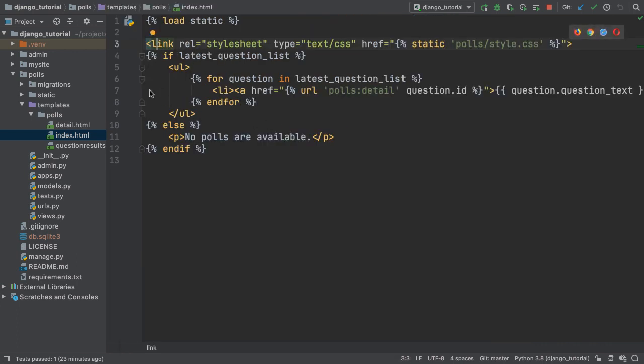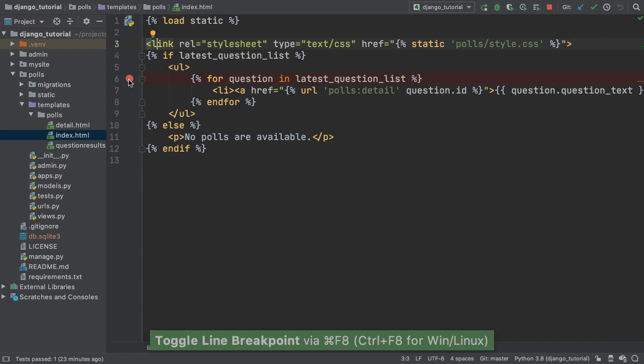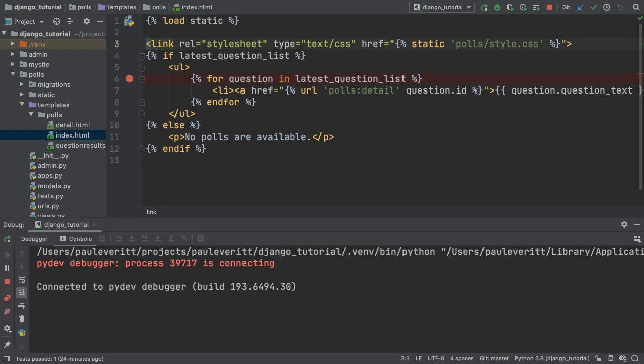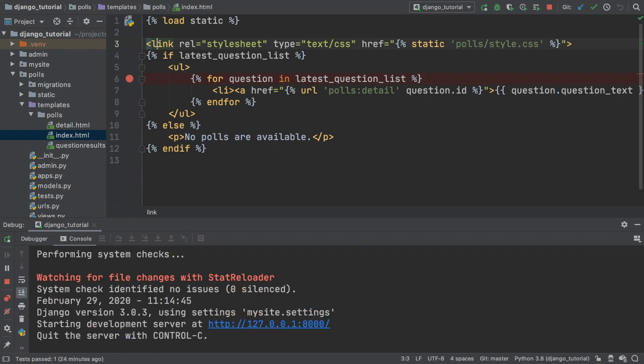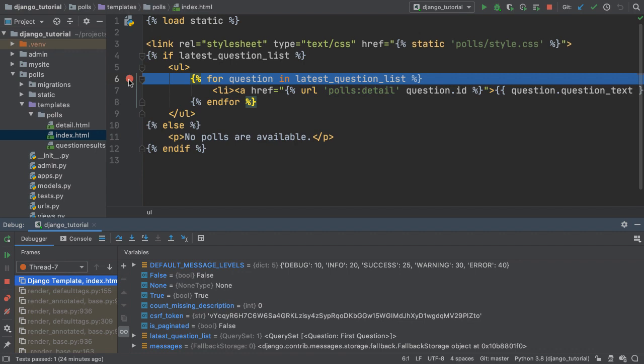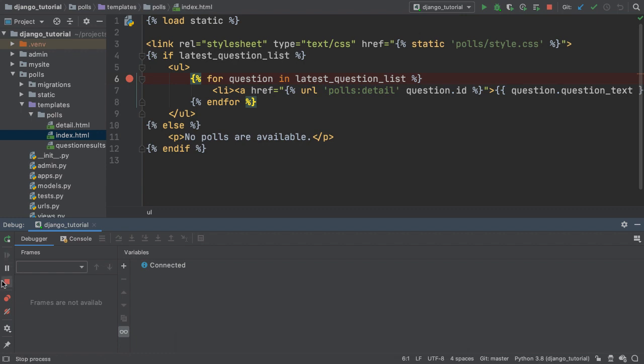I want to poke around and see what's working in the template, so I set a breakpoint and run the Django server, but under the debugger. When I reload the browser page, I stop in the debugger. With this, I can see that count under missing under description is in the context and is zero.